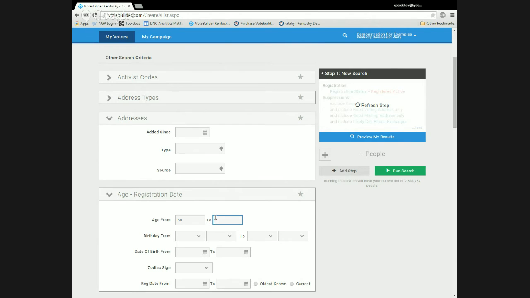But really, this is your choice. Remember, you have active voters, so again, you generally want to start at 18, right? Because they'll be active. Okay.